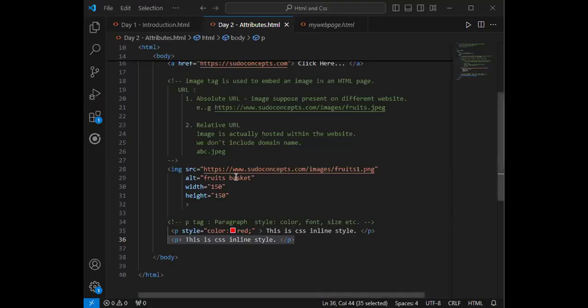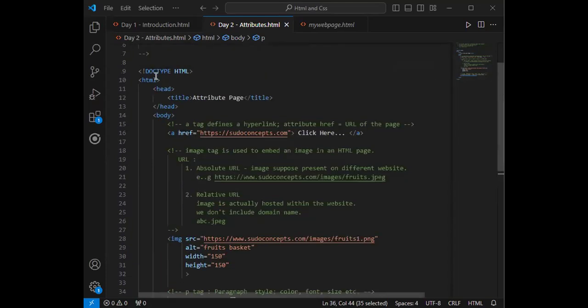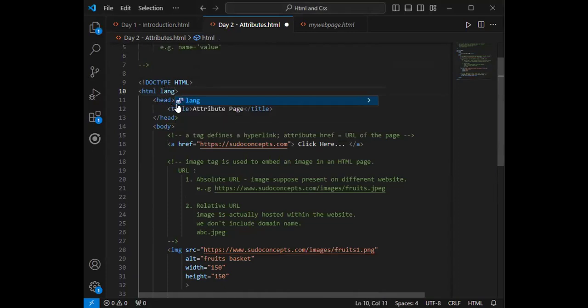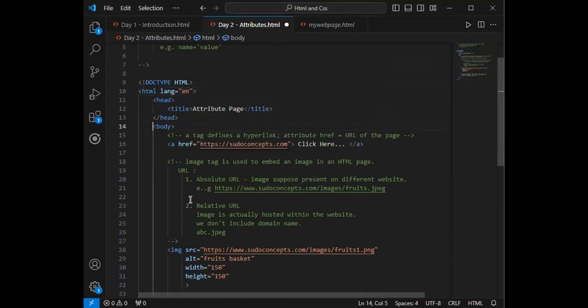And then HTML also has a property called language. You can define it here. It defines the language of the web page, what language you use as the content. This is helpful to assist search engines and browsers. This web page uses English as the language.